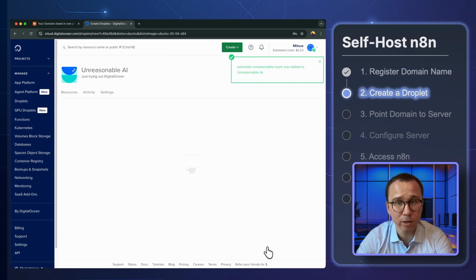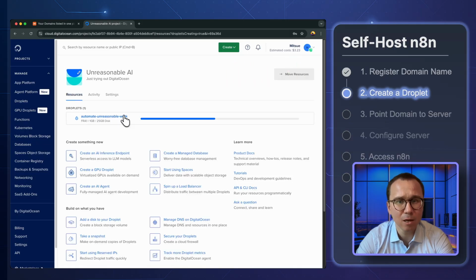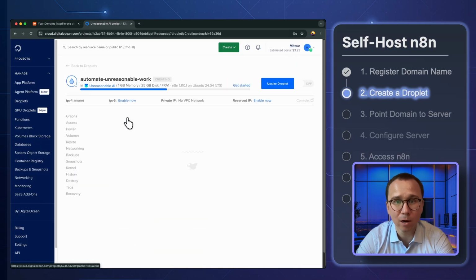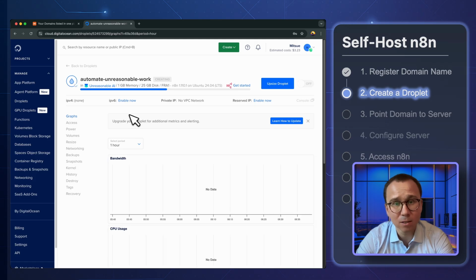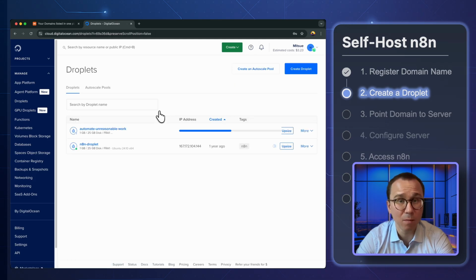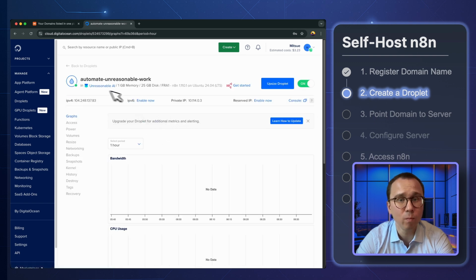And once you press create droplet, the new droplet, or the new server, will be created, and you should just wait slightly. So if you, for instance, now click here, you can see that there is currently no IPv4 address which has been assigned to the server. But if you wait slightly longer, when the droplet has been finalized in creation, and then go inside, so you just click on this automate-unreasonable-work. So it's done. You just go inside and you can see that there is an IPv4 address. We will need it. We'll need to copy it, by the way, so that we can point our domain name to this server.